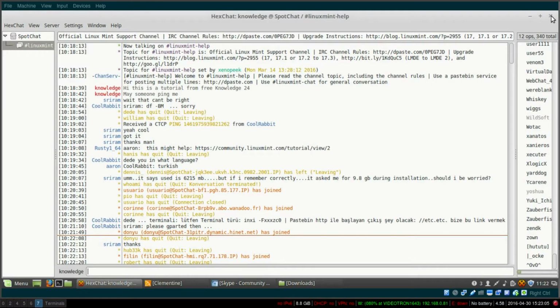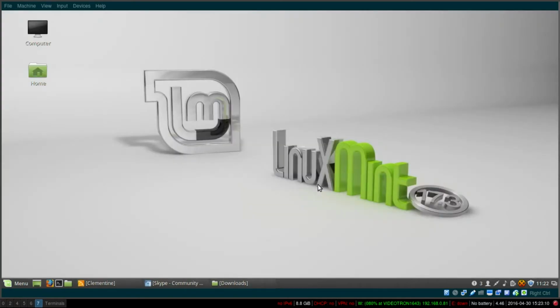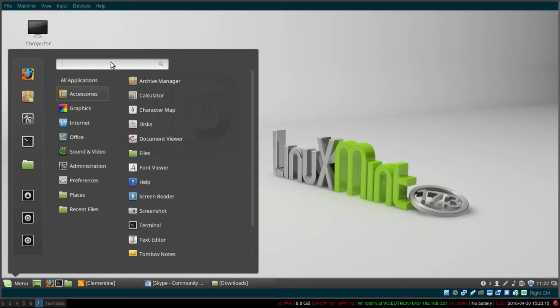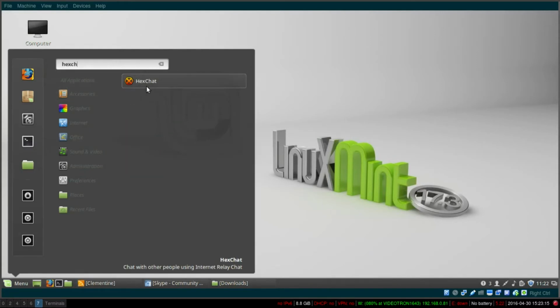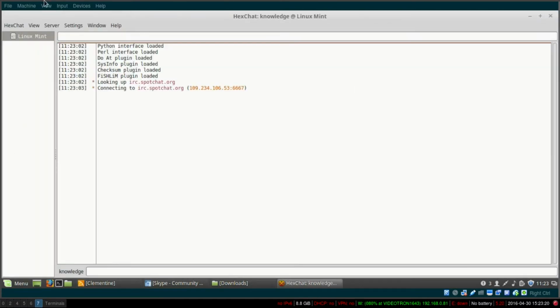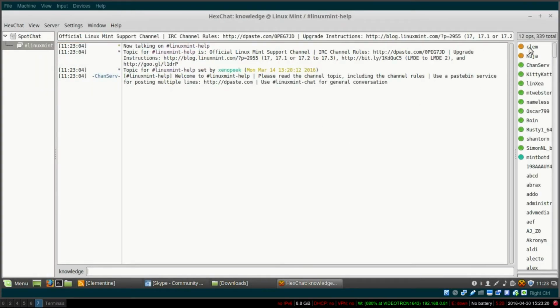Secondly, here, let's quit it and start it again. When you go to menu and type in HexChat, you will log in to a channel. Here you can type something, hi again, how, and wait for an answer. You can ask any question regarding your distribution. This is an IRC channel. My favorite one is Freenode. It's my secret, and I'm gonna teach you how to use it later on.